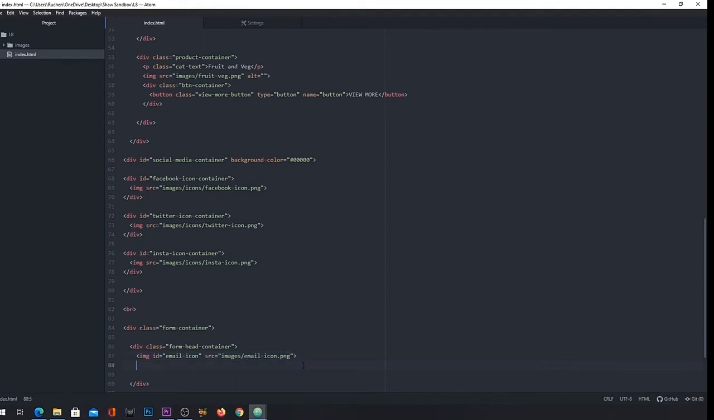Now we need to add a paragraph tag, which basically specifies the contact us label. I'll give this one an ID as well, and the ID here is contact-us-label. And then in between I want to add the paragraph that's actually going to be housed in this element, which is contact us. Save that up, and let's see what we have so far.